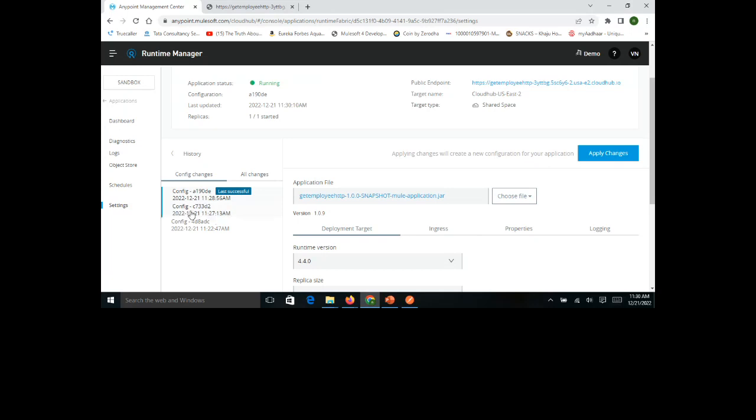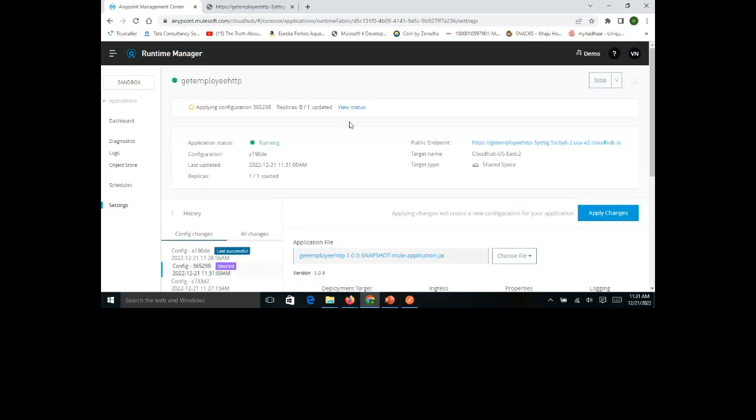We can select the older version and apply changes. You can deploy the application with immediate effect. Then, based on the logs here, we can check what issue is happening with our latest deployed application. This is one of the features: roll back to the previous successful version.